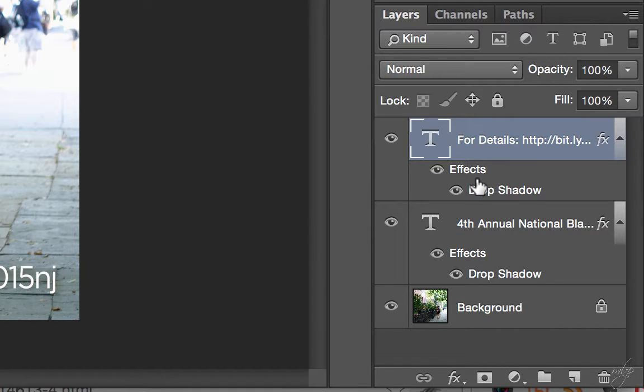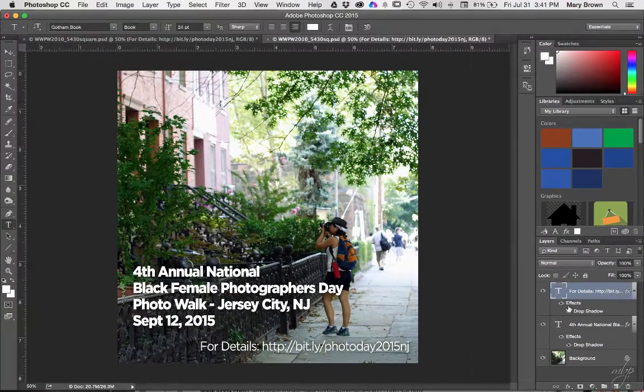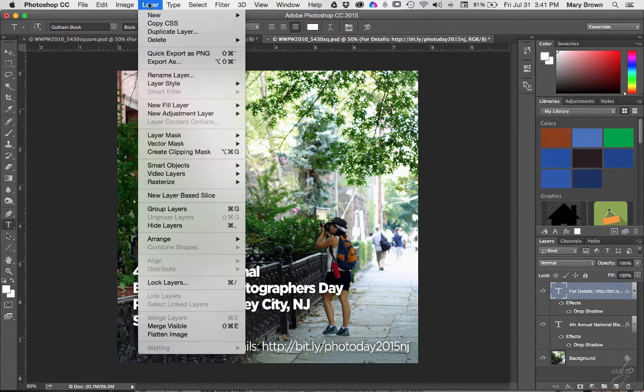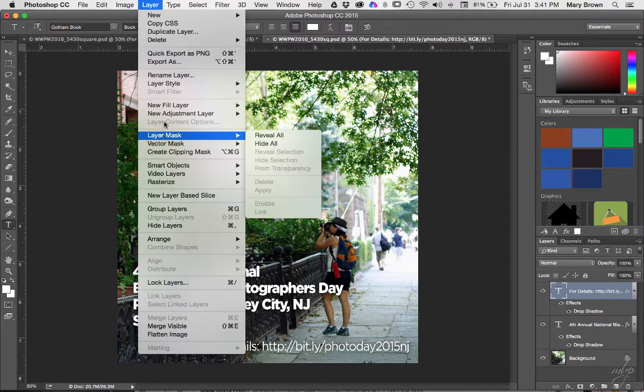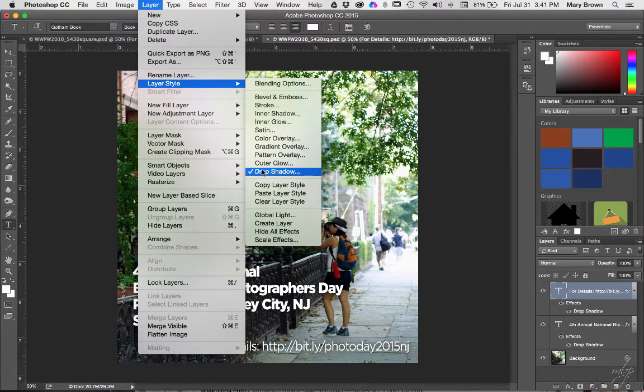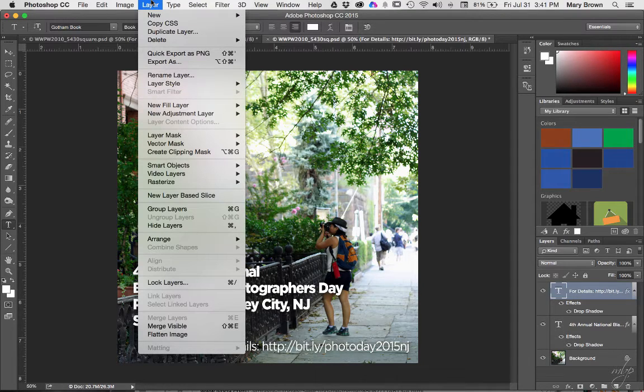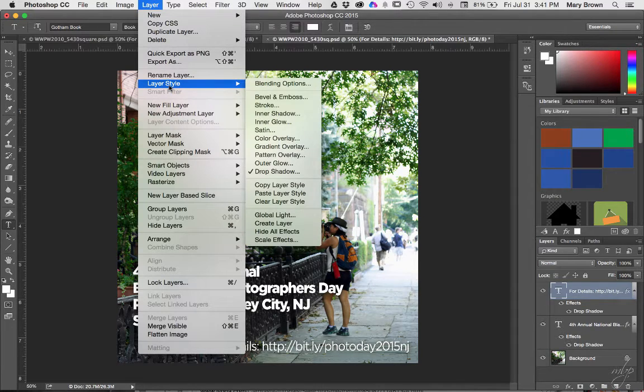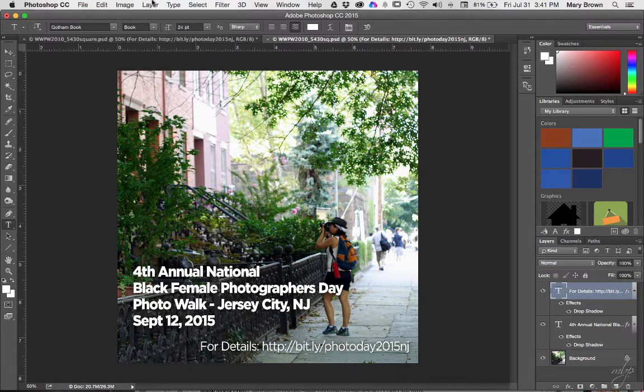Now if you're on a PC or you don't really know the shortcuts, the other way you can do it is to highlight this layer, go up to Layer and scroll down to Layer Style, and you'll see copy and paste here. So for those of you on a PC, just go up to Layer in your upper menu, scroll down to Layer Style, then copy layer style and paste, and do those the same way.